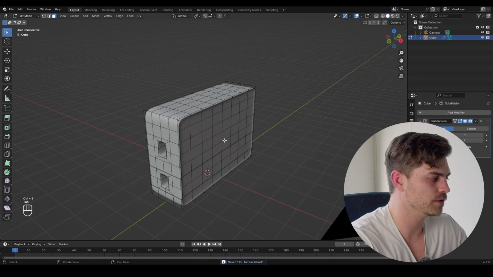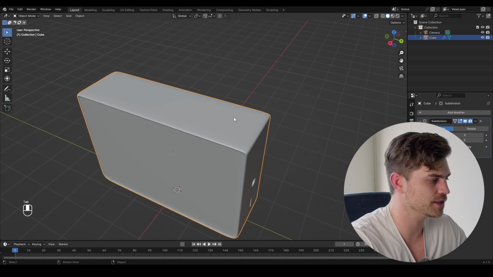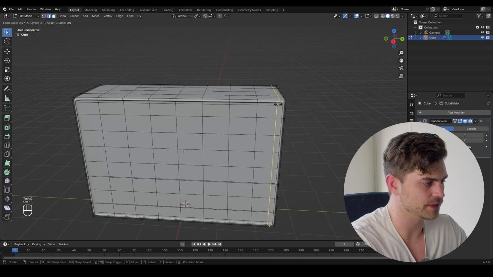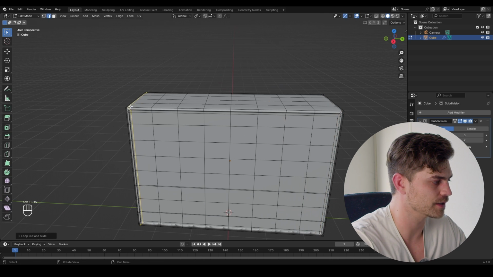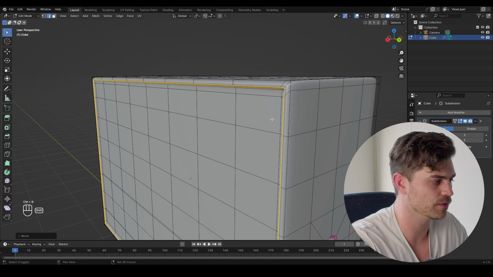So now all we have to do is make some loop cuts right over here to make it sharper on the creases, on the edges. Do the same on the bottom side, right over here. And do the same for all of these edges, like so and like so. Select this entire edge as well, Control B, give it a small bevel, like so.